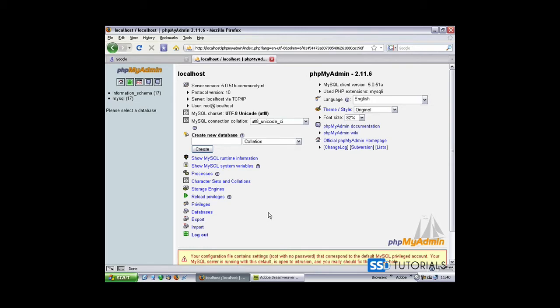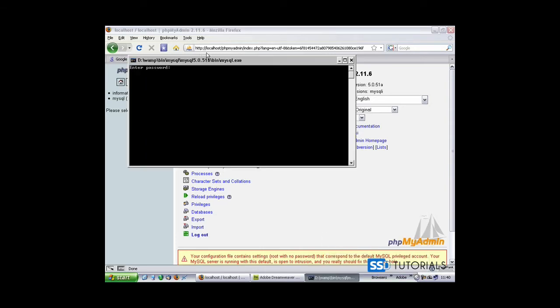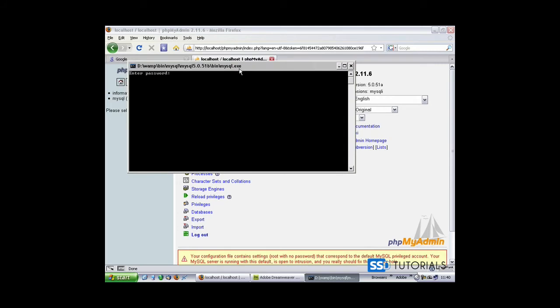Now, providing just the username isn't a very secure way either. So obviously what we need to do, we need to define a password for the username. If we click on the WAMP server icon again, and this time go to MySQL console, when you are prompted for the password, simply click enter because obviously root hasn't got any password yet.